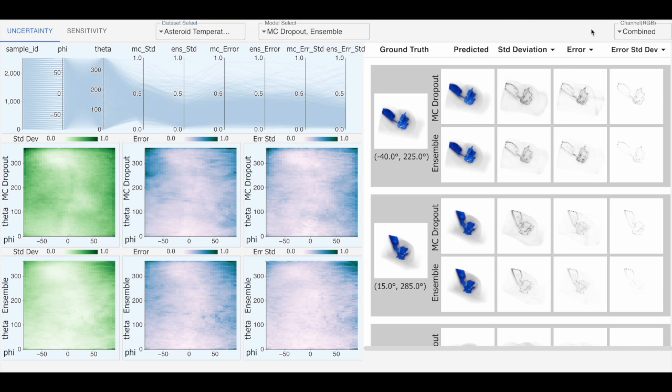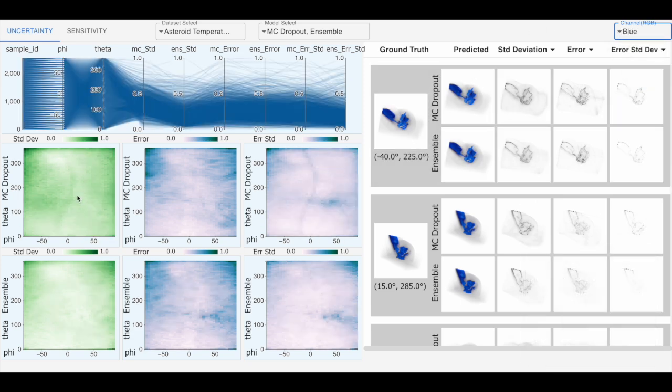Another feature our interface has is this channel selection drop down. Using this channel selection drop down, users can select either the red channel, green channel, or blue channel to see the uncertainty and error plots that are particularly generated from that particular color channel of the images. The users can also use the combined channel view, which shows the combined uncertainty, error and error variability plot.